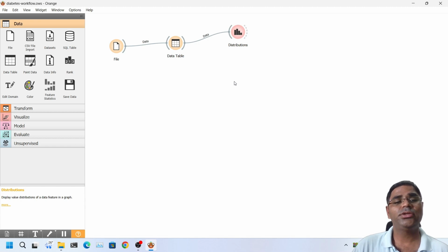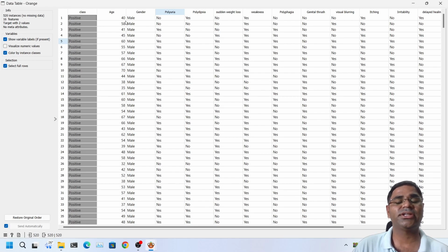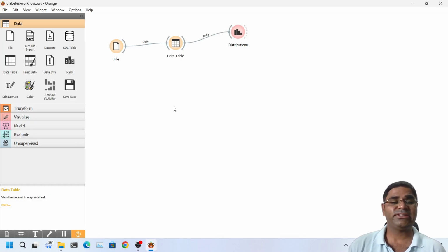In this video tutorial, we will do basic pre-processing of the dataset. What do I mean by this pre-processing? As you can see in this data set, that age is in numerical format. So it can be normalized between 0 to 1. Similarly, the other columns such as gender, polyuria, polydipsia have two values. So now we will pre-process this data.